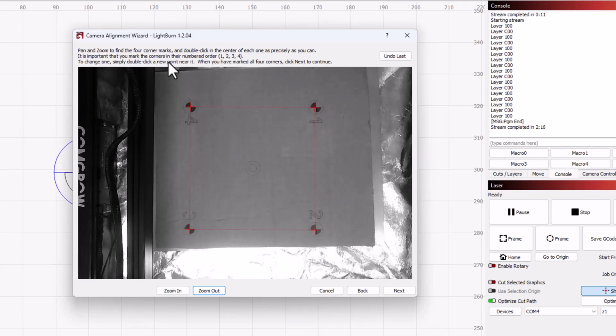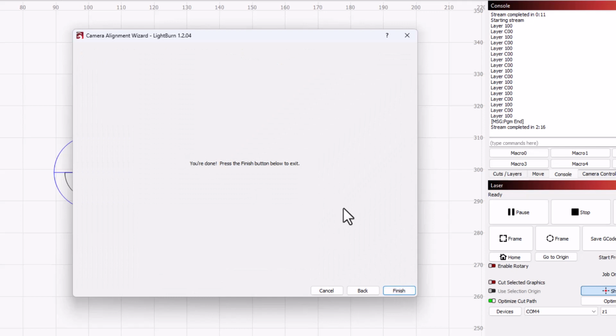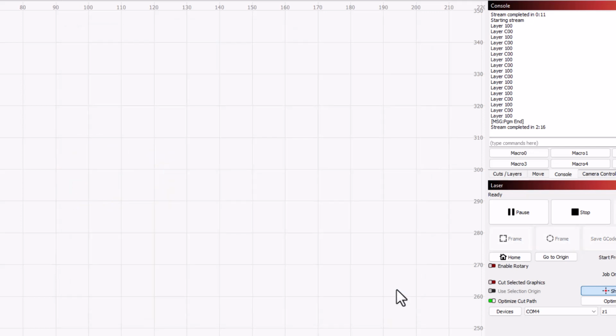To change one, simply double click a new point next to it. Now that we've marked all four, we're just going to hit next to continue. Bang, we're done. We can hit finish to exit.